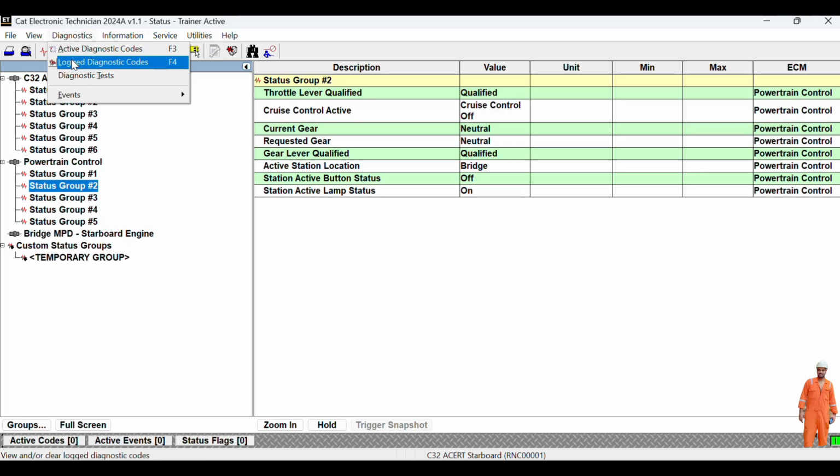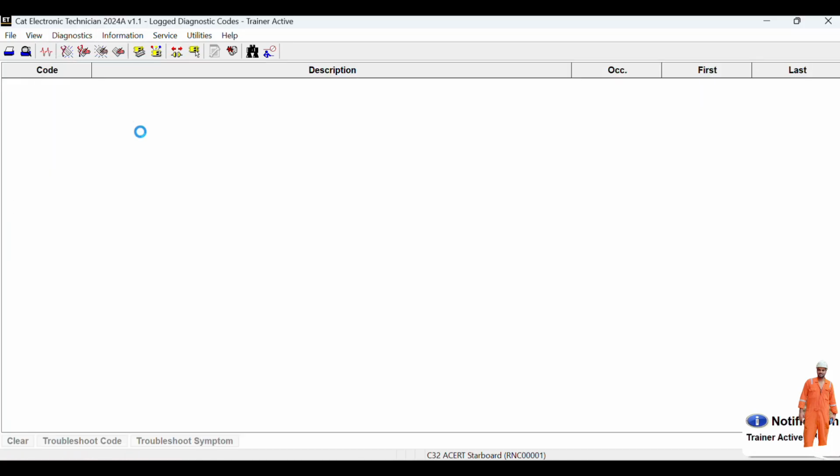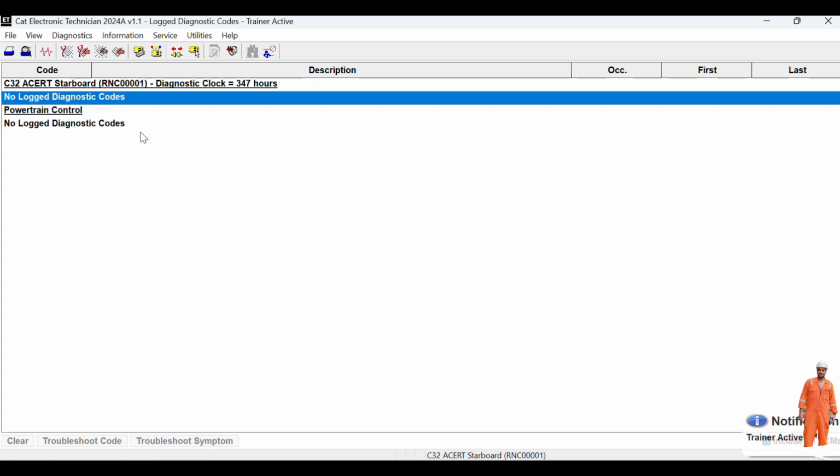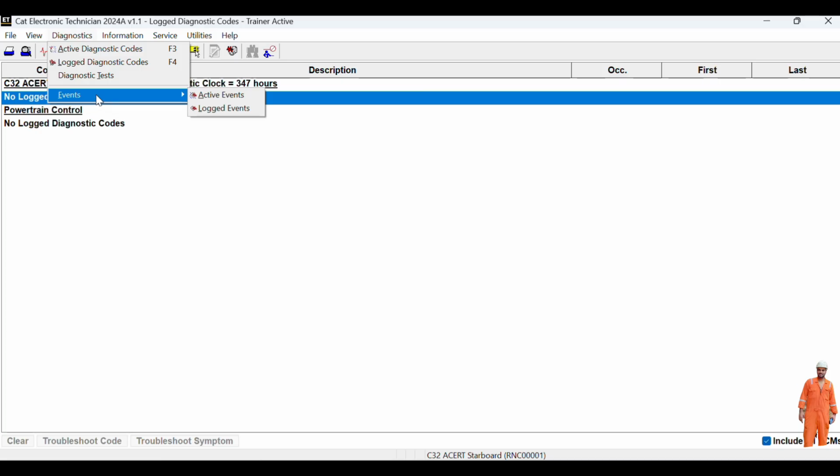Okay, now we see status group 2, again a different set of parameters. Now we go to another tab. We have log diagnostic codes. These are the log diagnostic codes. I told you, if there is any log diagnostic code we can find it out. No, there is nothing. So next one is event. Again, as I said, events are generated at one time and codes are generated at another.